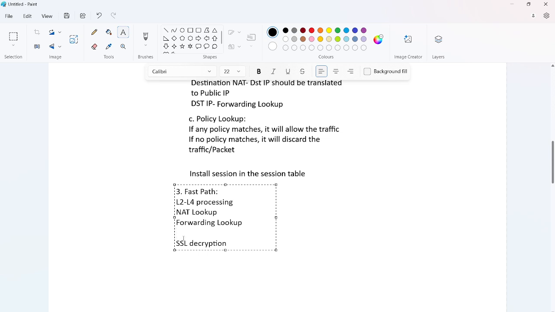So if we are configuring any SSL decryption, there is a separate topic for SSL decryption. Okay, we will discuss more about that in the SSL decryption topic. Just remember in the fast path it will also check if any SSL decryption is configured. If so, the firewall will decrypt the traffic, and it will check for the application after decrypting the traffic.